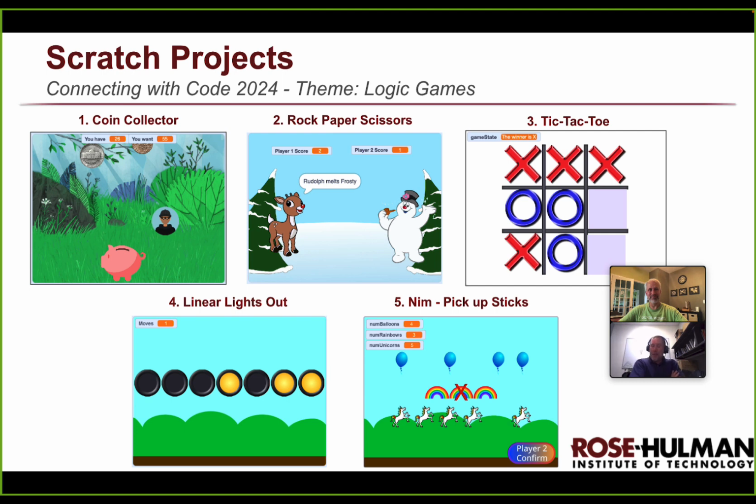The game of NIM, picking up sticks, is the traditional way. If you Google NIM, you can see a bunch of different versions of NIM. For this particular version, we're going to have three different types of sticks. We're just picking sprites at random. For us, we picked balloons, rainbows, and unicorns. Very kid-friendly. Hopefully you'll find something that you like just as much.